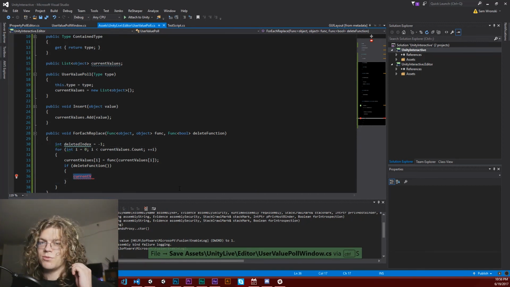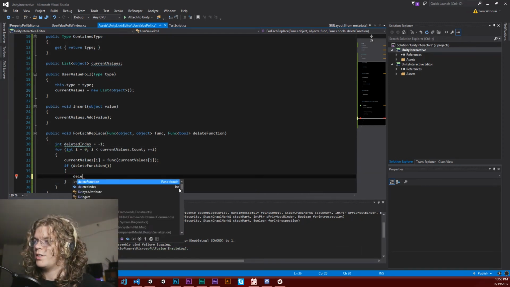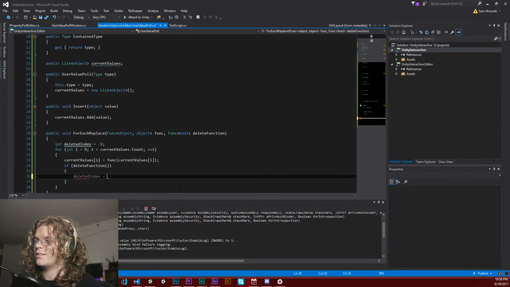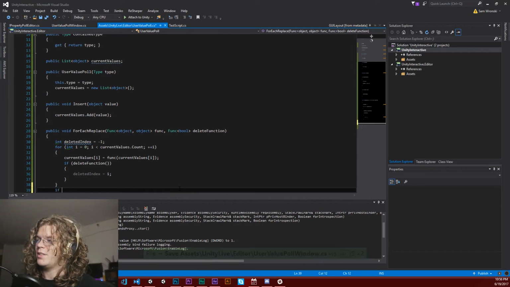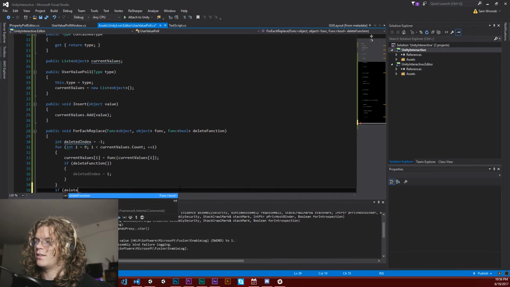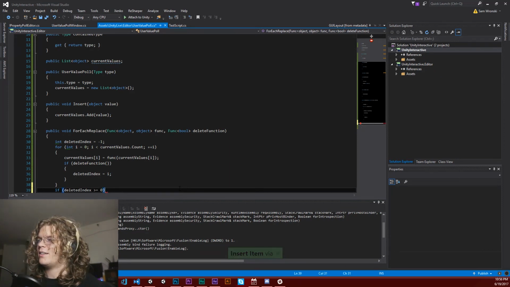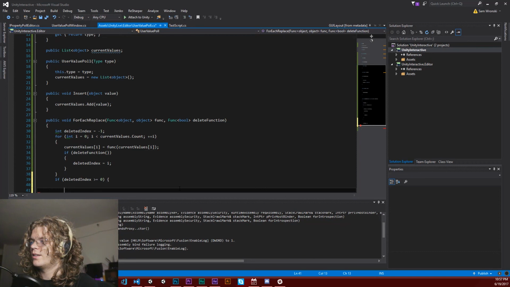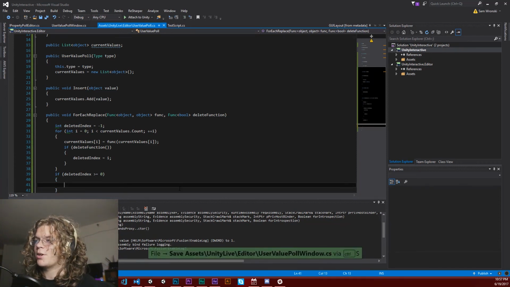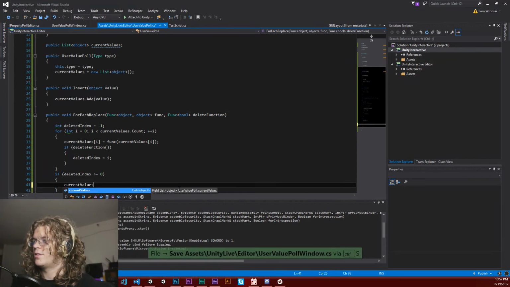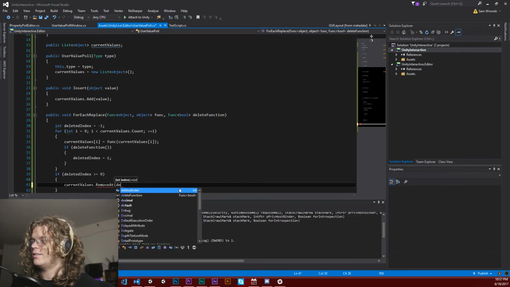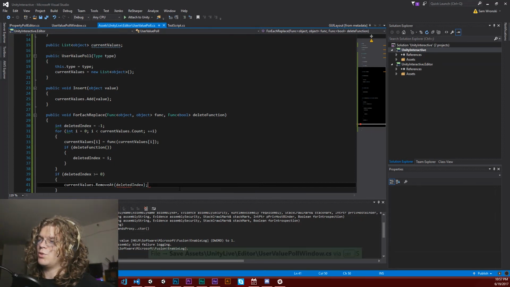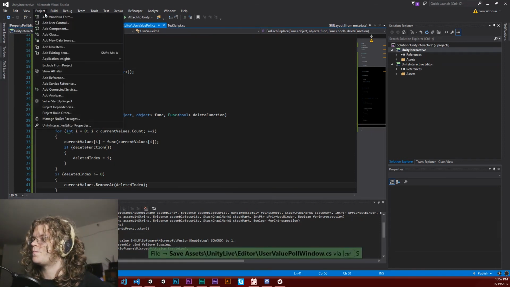So if our delete function returns true and says we should delete it, we'll set our deleted index equal to I. And then after we've looped over everything, then we'll delete it. So if our deleted index is greater than or equal to 0, because 0 is a valid index, that's why we did -1 up there. So if that happens, then we're going to drop it. So current values dot remove at deleted index, which will just delete whatever was there.